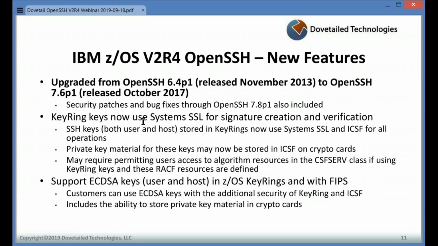Okay, the next thing is keyring key. So this is really cool. If you put SSH keys, you've always been able to put, or for a long time been able to put, your SSH keys into a SAF RACF keyring. But before, the product would basically just pull the key material out, and then would just use its own software algorithms to do the asymmetric key operations.